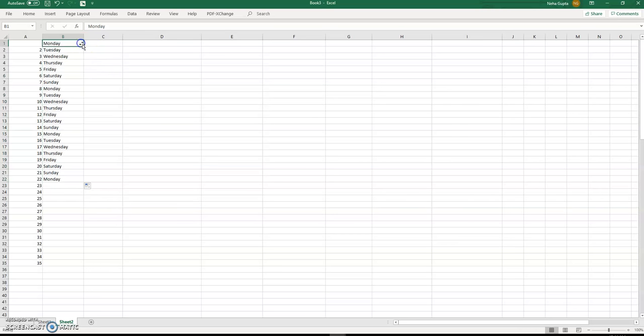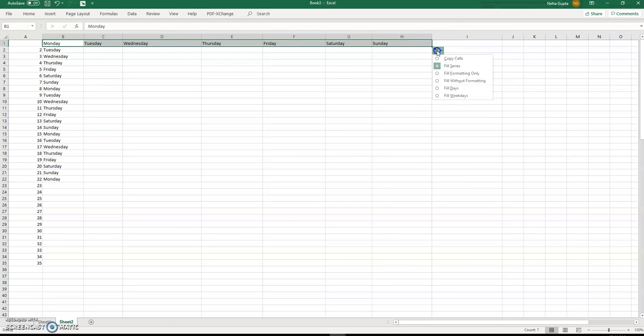The same goes here. We can do the same by dragging it here and again dragging it further. So right now it includes Monday to Saturday. We right click on it and we just say fill weekdays. So after Friday it comes back to Monday, Tuesday.